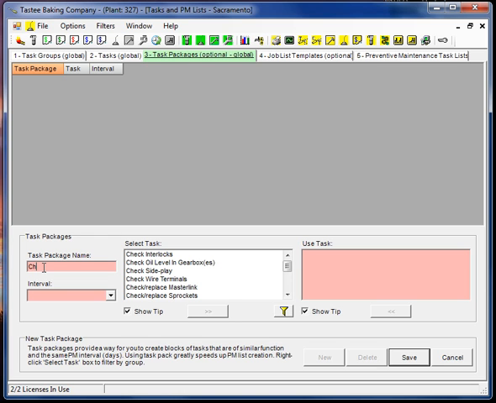So let's create one called Chain 7. I'm just giving it a name to help me remember what it is I'm looking at. And what this is going to be is two or more tasks that have to do with chains, PMs for chains.